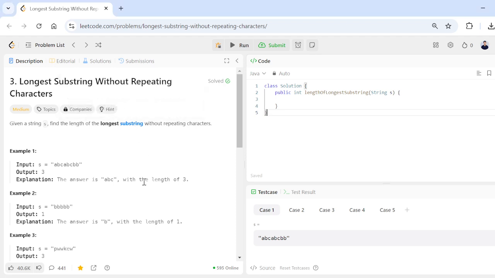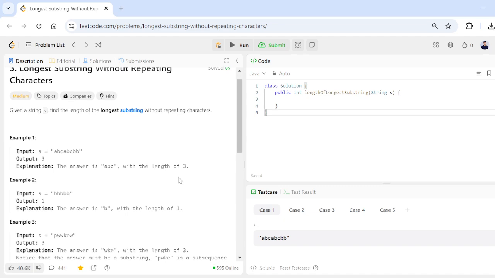The description mentions: given a string s, find the length of the longest substring without repeating characters. So we have to find the longest substring without repeating characters, that means there will be no duplicate characters. In the example, we are given a string which contains ABC, ABC and then 2 times B. The substring will be part of this string; we will not change the order.